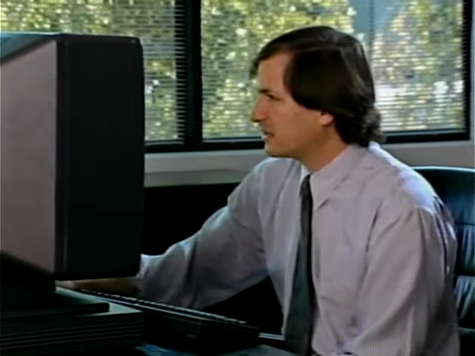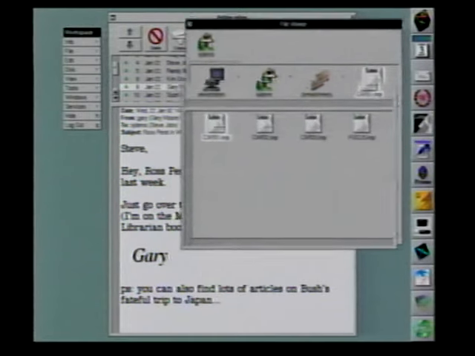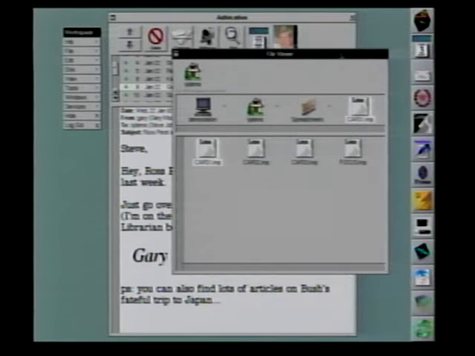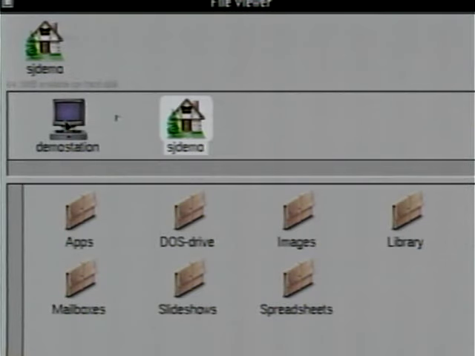Well, how do I do that? I go back here to my file viewer. Now, everyone on the NeXT system has a home directory. This is my home directory. It's where I put all my stuff. And Gary's asking me to go find his. He's on the marketing server.